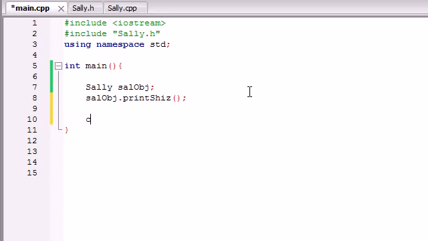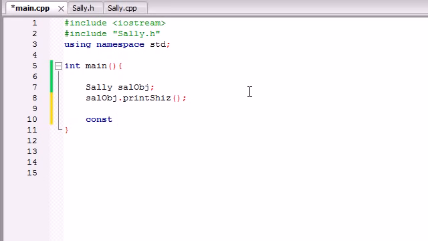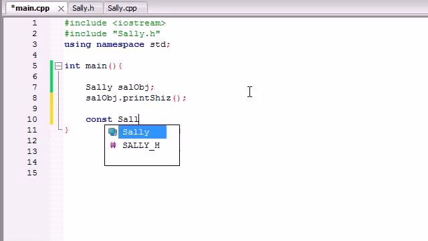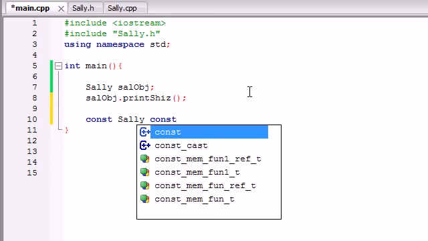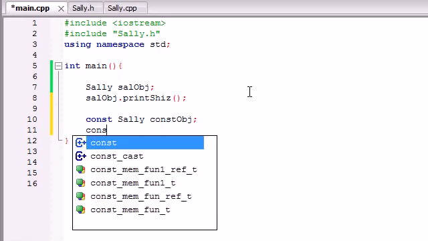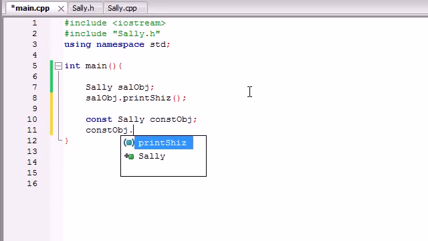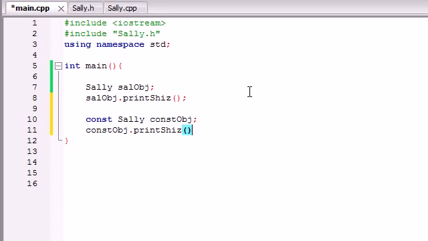Throw your keyword const before you create your object, and everything else is basically exactly the same. You type what class you want it to be from, and also what your name, your object, like const object. Looks like a pretty good name. So you're saying, all right, all I need to do is const object, and then I can go ahead and call my other methods like print shiz.